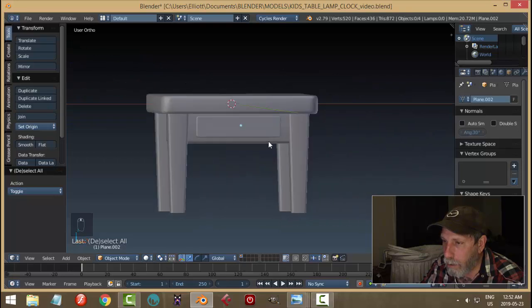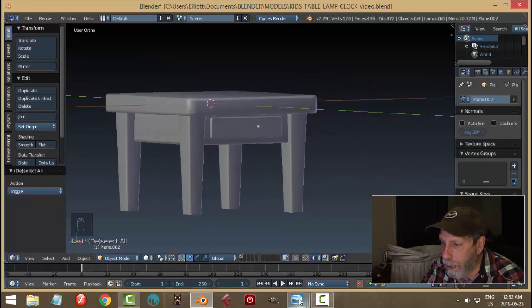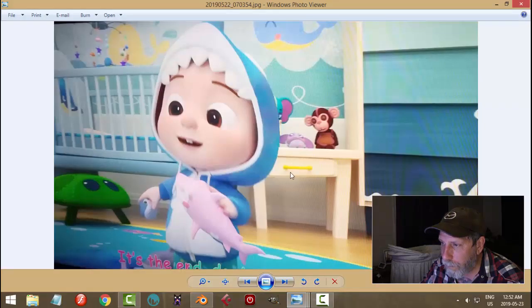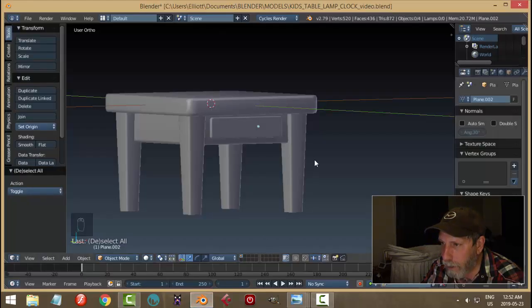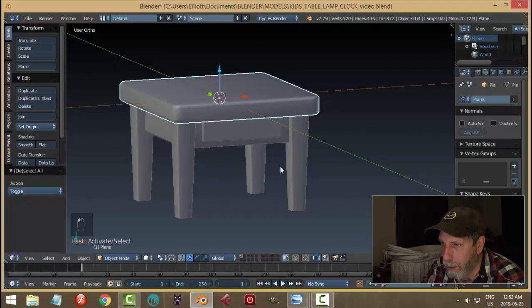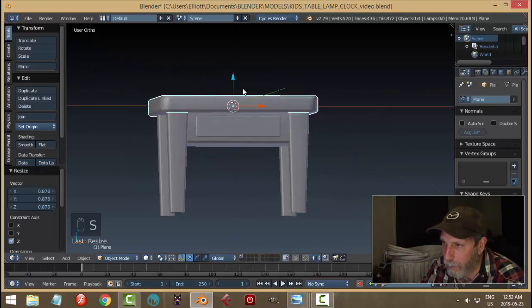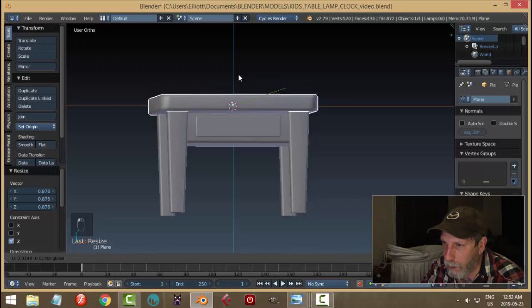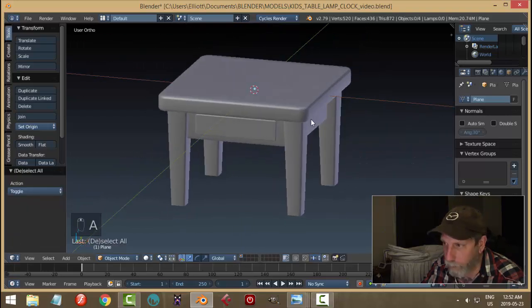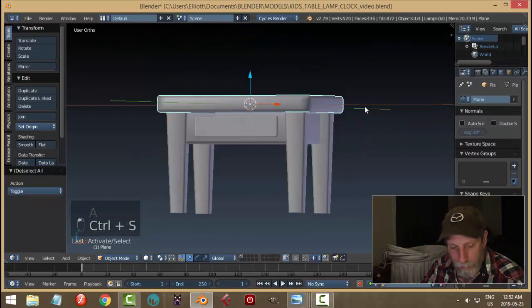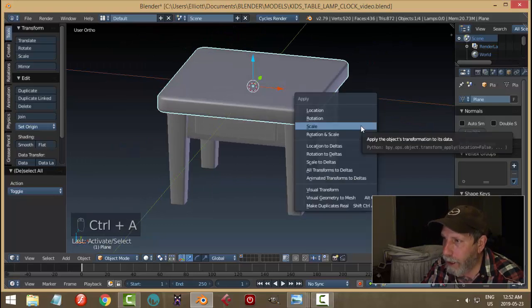So we got that. Let's go back and look at the reference picture. All right, so we got this, the legs. Now they may bend them in, it's cartoony. That's fine. Okay, this might even be now a little bit thick, scale in the Z. And I may have to reposition it on here, make sure everything's cool. That's fine. Do I need to apply the scale? Control A, scale, it's always a good idea.